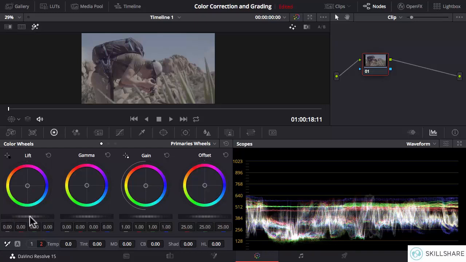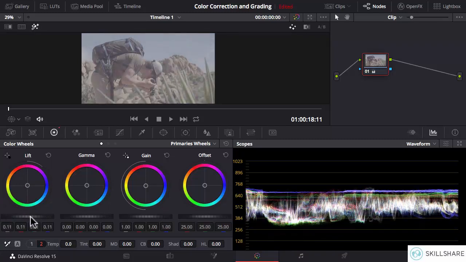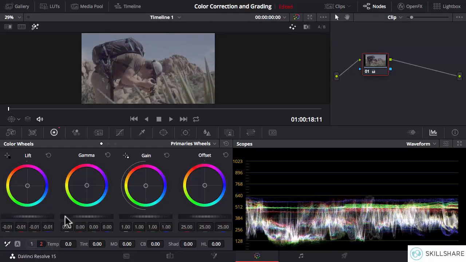Turning this wheel around is like increasing the values of the red, green and blue channels equally, unlike moving around this point, which changes them unequally. So clicking on this wheel and dragging it towards the right increases the brightness for the shadows, and moving it towards the left decreases the brightness.